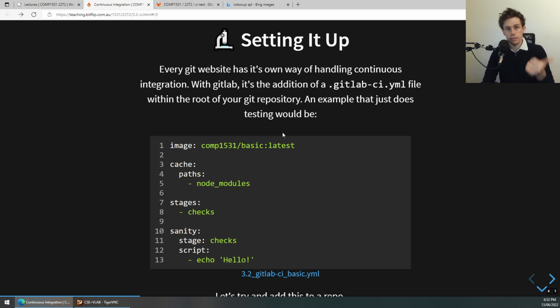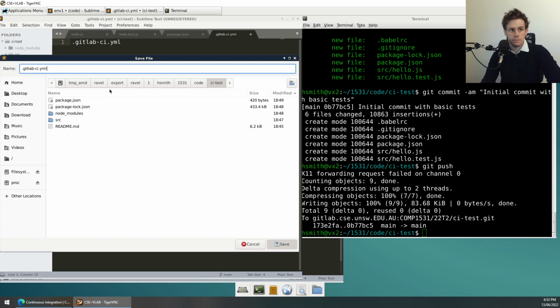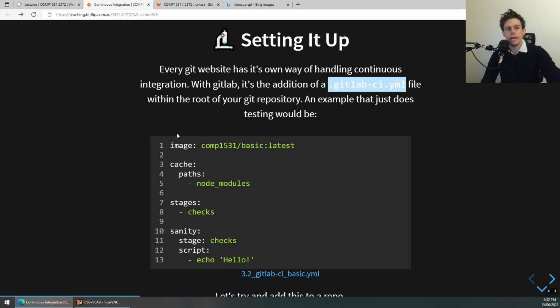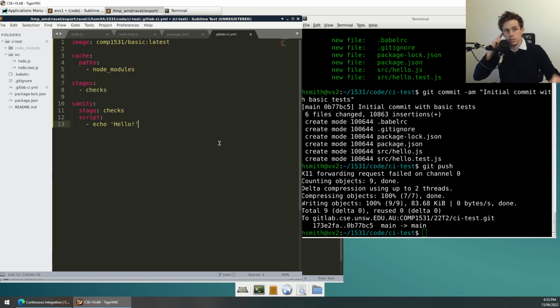Every Git website, GitHub, Bitbucket, GitLab, has different ways of handling continuous integration. Remember, continuous integration is just a way to get the Git product to run things for you that help make sure your code works. And GitLab's is by adding a .gitlab-ci file to the root of your repository. So they're basically saying that if I go to my repository here and I add a file called gitlab-ci.yaml, everything in this file GitLab will be looking at as instructions for essentially how to do continuous integration.